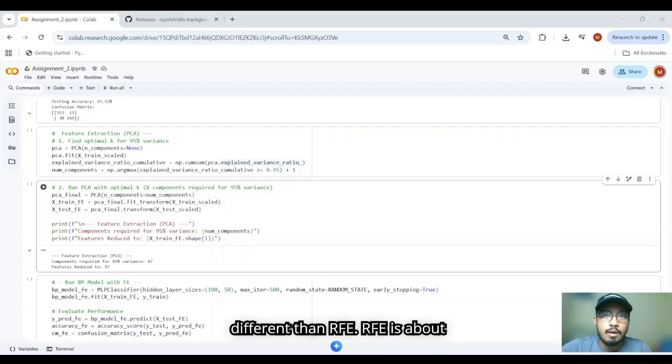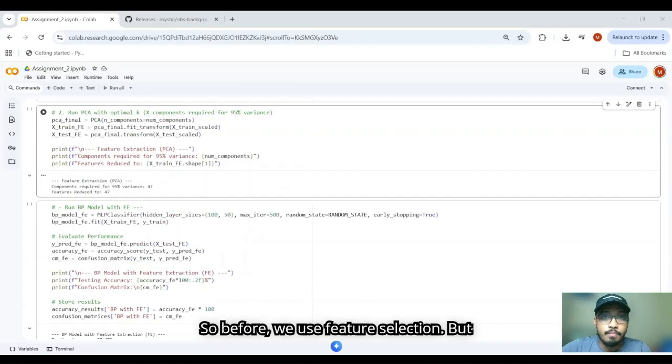PCA is different from RFE. RFE is selecting the best features out of all the 141 features. You select the features that you think will explain the original features best. But for PCA, we are not going to eliminate anything. We are going to use all of the columns, but we are going to combine them into new abstract features, fewer than the original features. So before, we used feature selection, but now we are using feature extraction.